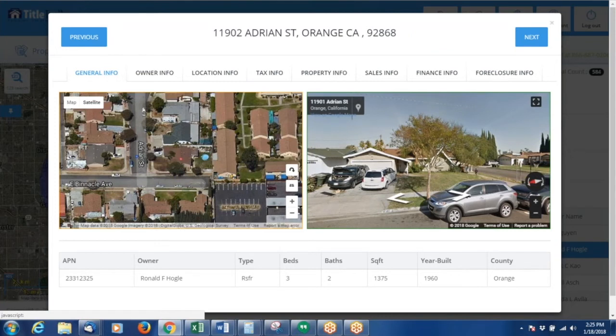And you have additional tabs up here. I'm not going to go into all of them, but you can play around with it a little bit. It has a lot of different information on the property itself.